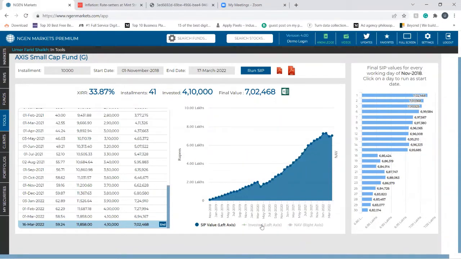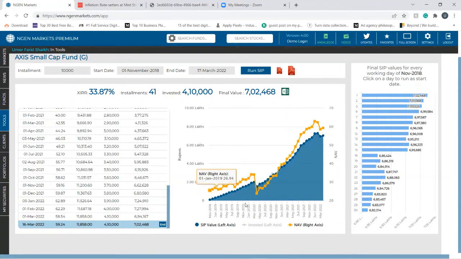I can also remove the invested value and just gauge the SIP value altogether. So you can also check for NAVs as well. Very, very important. It gives you a very dynamic approach in analytics, apart from just analyzing the SIP breakdown.